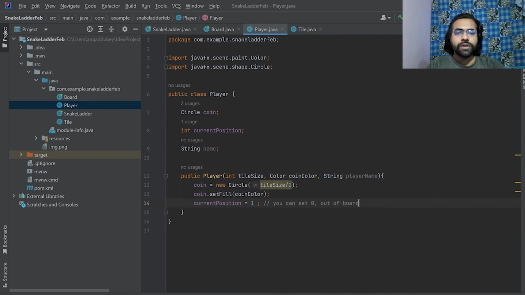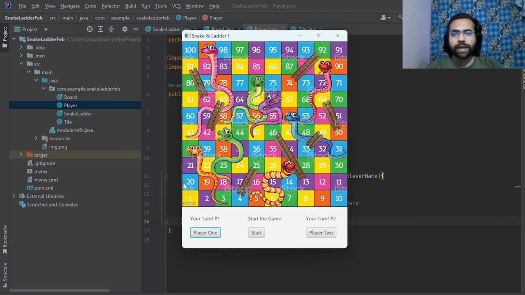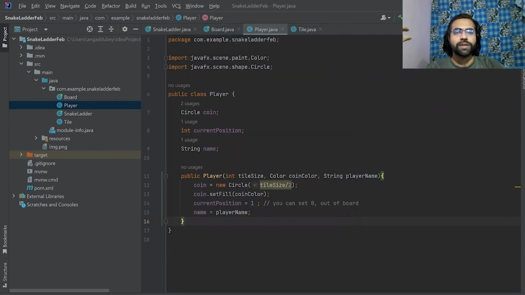So this is current position, and then the last thing is name. So name equal to player name. So I have put in everything. Now this is done. What else do we need to do? Our player is there, and we need to somehow put the coin related to that player on the board. On click of buttons, after rolling the dice, we'll get some number, and then we should be able to move players. That's a very important thing.